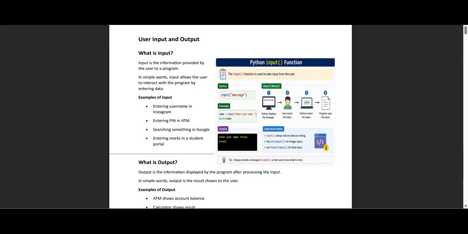So what is input? Let's start with a simple question. When you log in to Instagram, you enter the user ID and password, right? So, who enters this information? You do, which means the user. So, this information is called the input. The definition of the input is the information provided by the user to a program. In simple words, input allows users to interact with a program by entering the data.